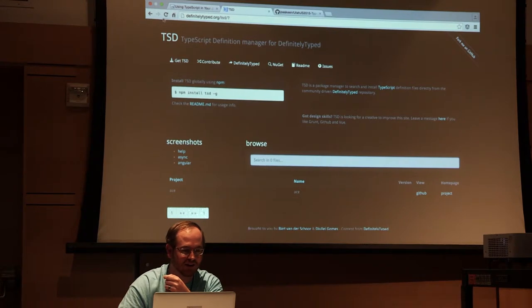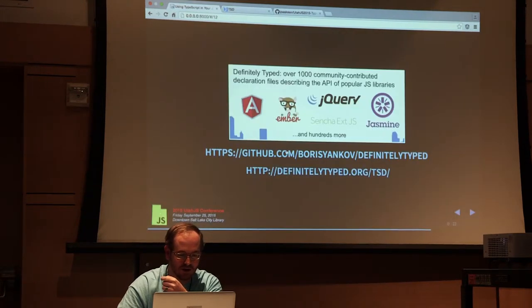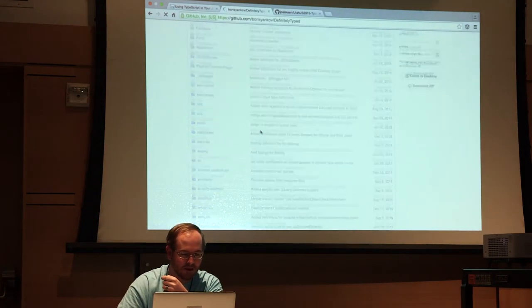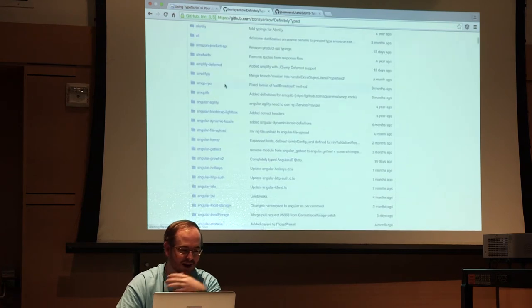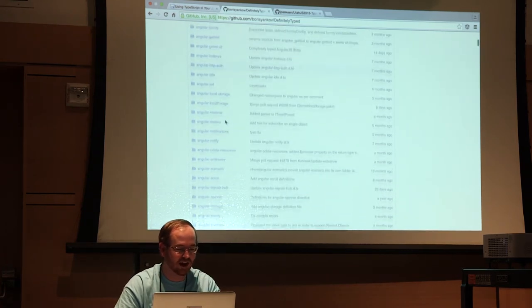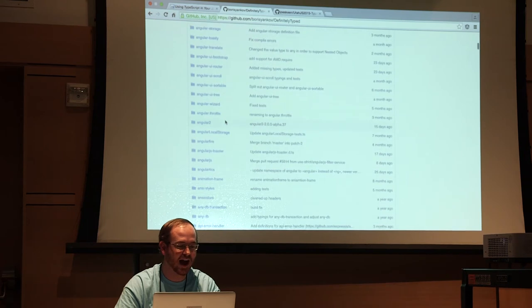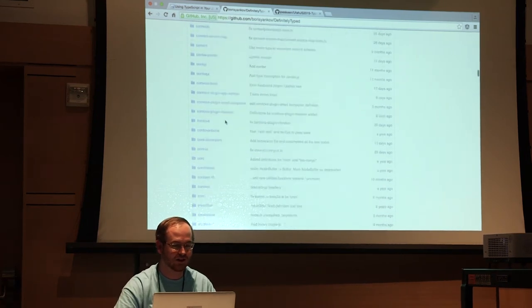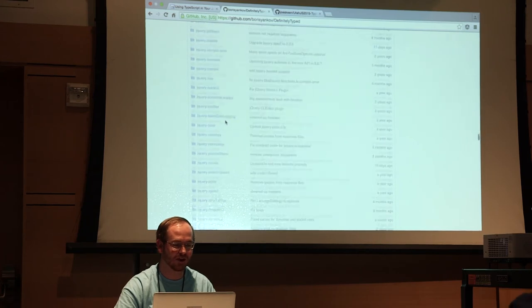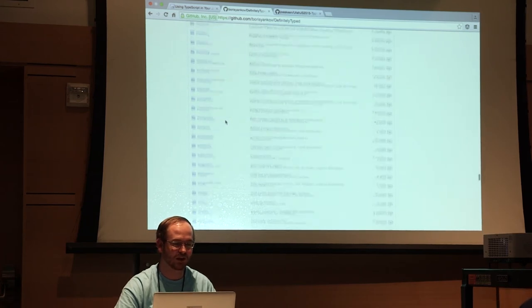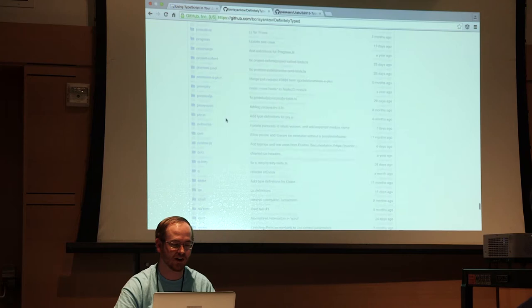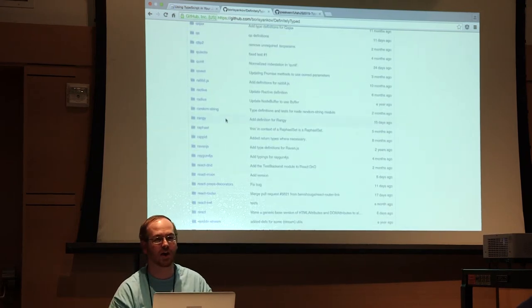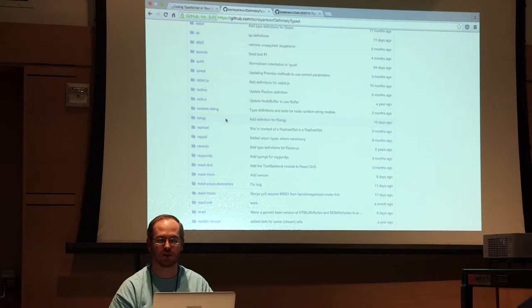Actually, we can come back here and see it if we go to here. We've not only got AngularJS, but we've got a ton of different Angular plugins that people have written that have type definitions. And you can go through here. I mean, there's literally like 1,200 different libraries that people have added in there. I've actually added some myself. I've contributed a lot of definition files for Gulp plugins that I've used.